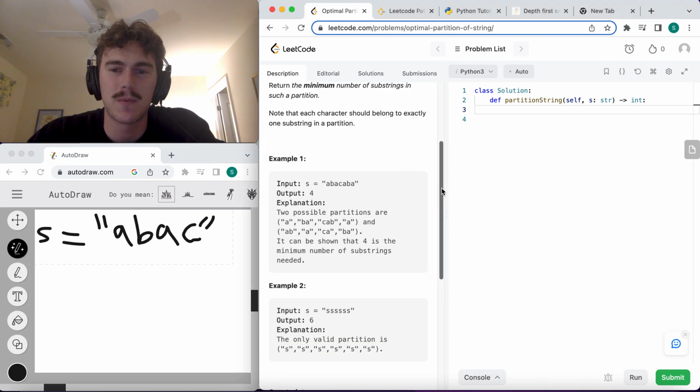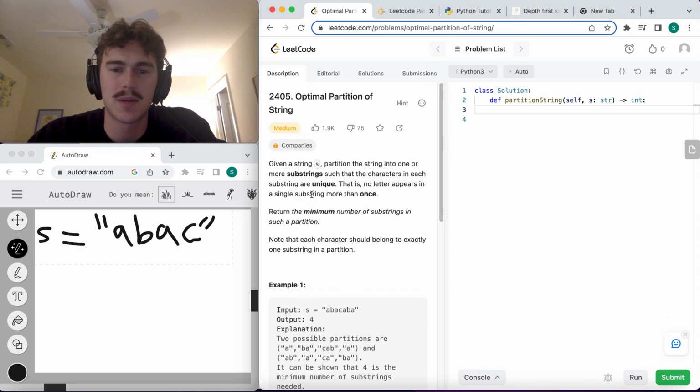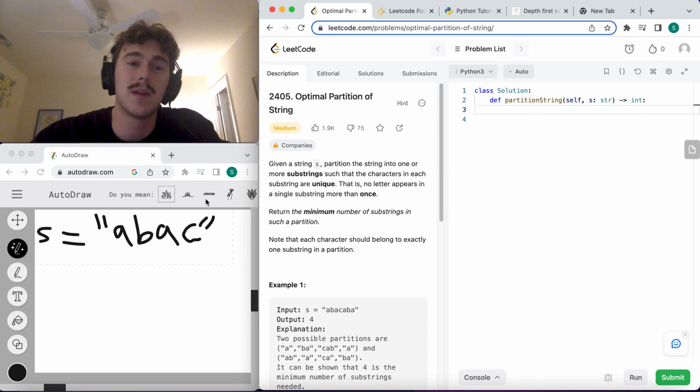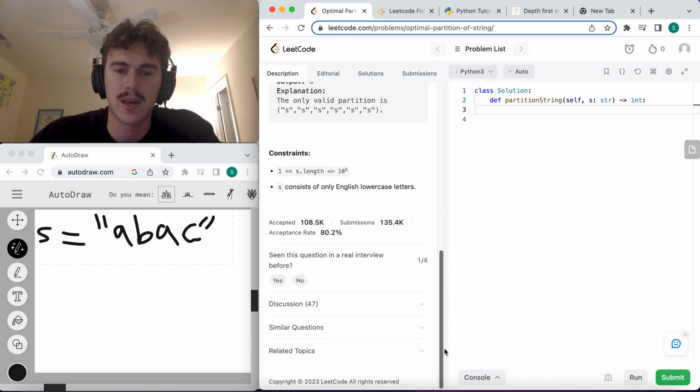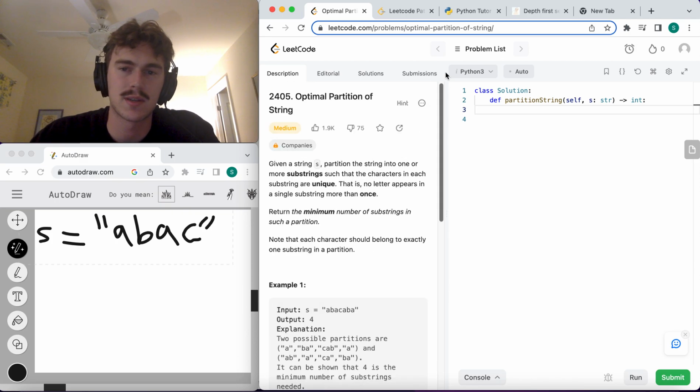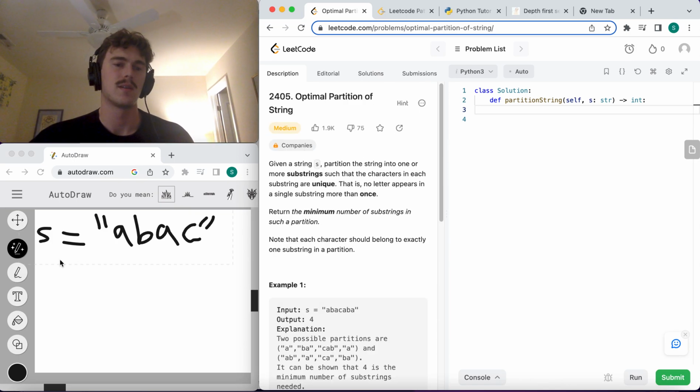Basically we're looking for substrings in this, but we're looking at the minimum number of substrings. But each substring has to only contain each character once. And I think it's only lowercase a through z. Yeah, English lowercase letters. So that makes it really nice. There's only 26 of those. Acceptance rate is 80%. It's pretty good.